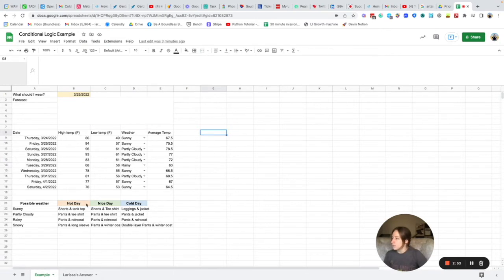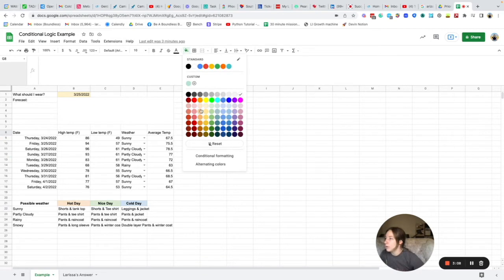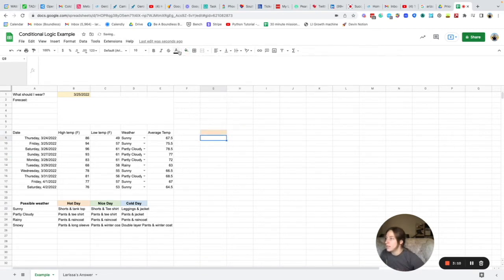So for us to first figure out what kind of weather day are we going to have? Temperature-wise, is it going to be hot? Is it going to be nice? Or is it going to be cold? I am going to start by saying, we have our minimum parameters. So in this case, that's going to be if the average temperature is between X and Y, it's going to be a nice day. So if it's going to be between this green one and this red one, it's going to be a nice day.